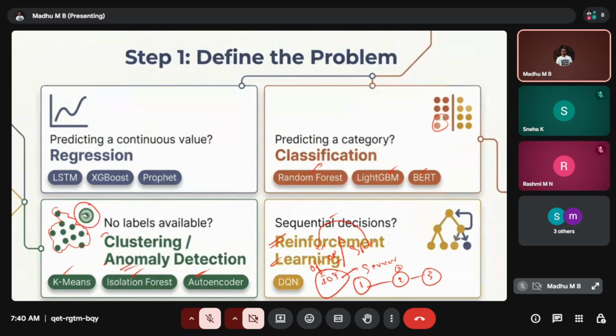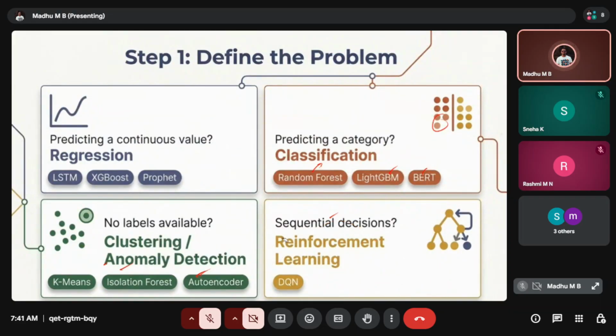Okay, so in the first step, we have identified the problem statement. And also in the exam, if you get any question on this specific topic, you have to start with the statement as step one, defining the problem. You have to know whether you want a regression or classification or anomaly detection or reinforcement learning one.